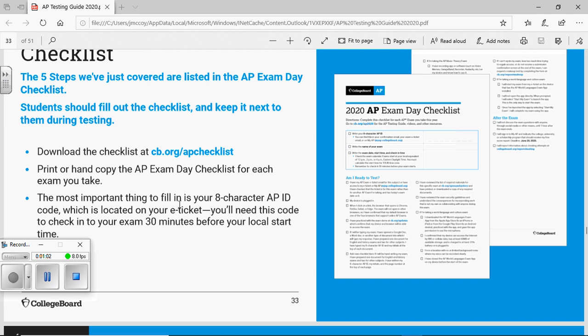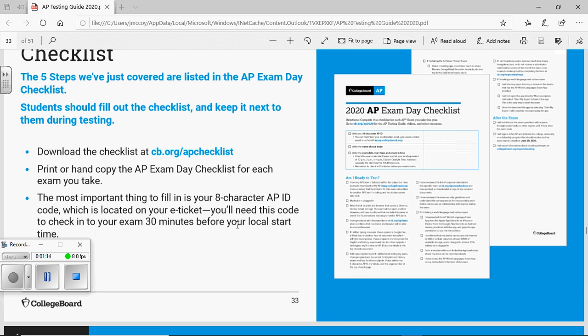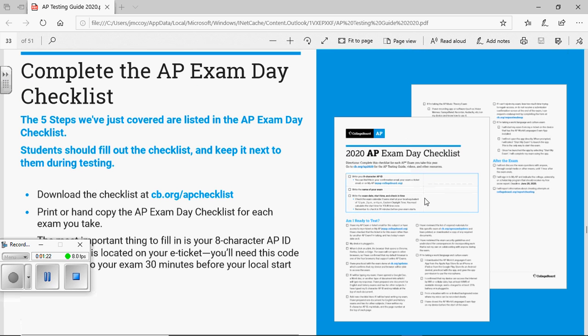The most important thing you need to have is your 8-character AP ID code, which is on that e-ticket you were supposed to receive. You're supposed to get an email with that. You can also get it through your AP ID, right? Some people might find this helpful, some people might not. I would highly recommend it. This is one of those things where I think having redundancy is helpful.